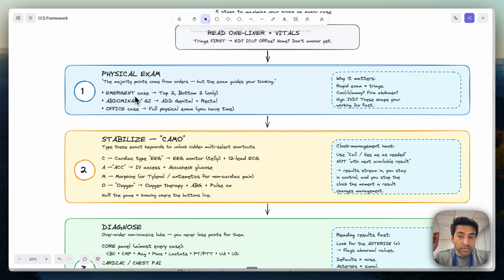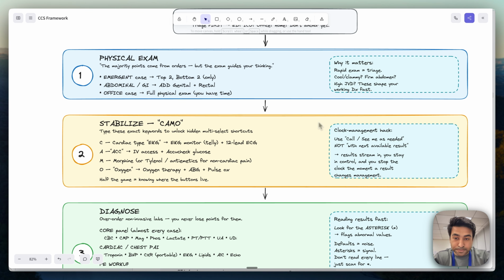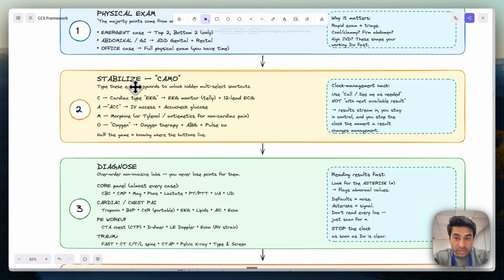So like I said, emergent case, top 2, bottom 2. Abdominal GI, you add genital and rectal, and then office case, you can do a full one. And all of this, once again, is to help you just understand what may be going on. Oftentimes with the history and all, you'll have a pretty good idea, and then this kind of really just hammers it home. Now you have the stabilizing orders.